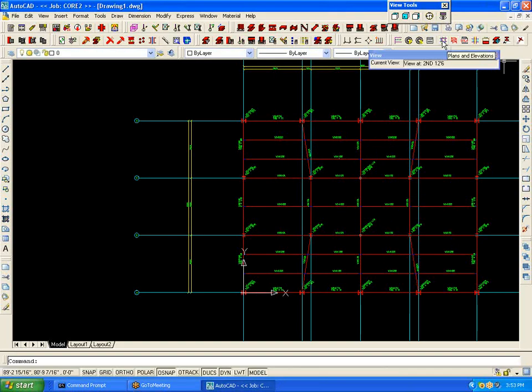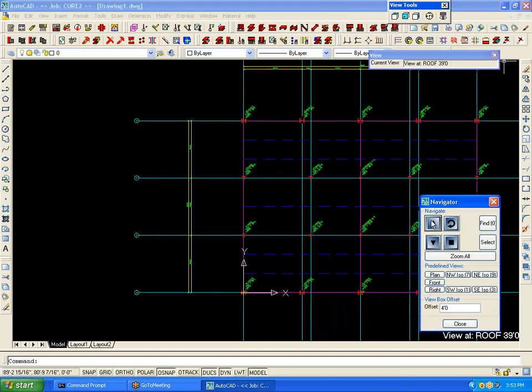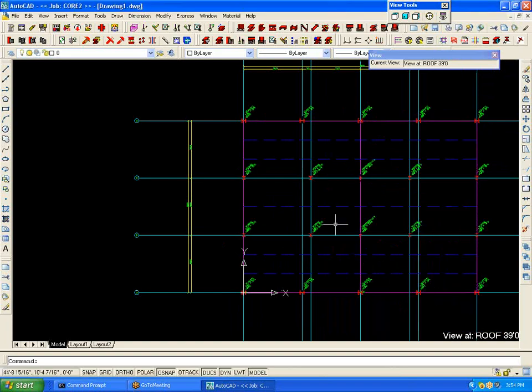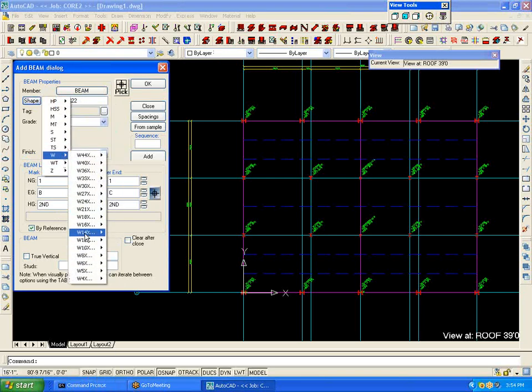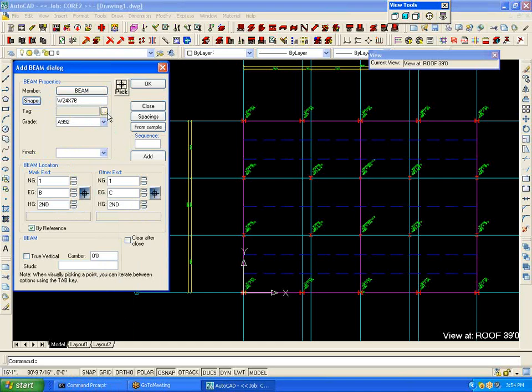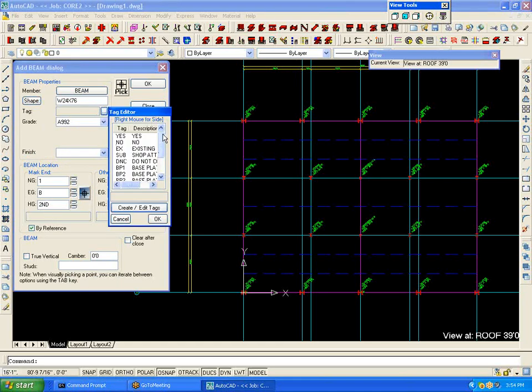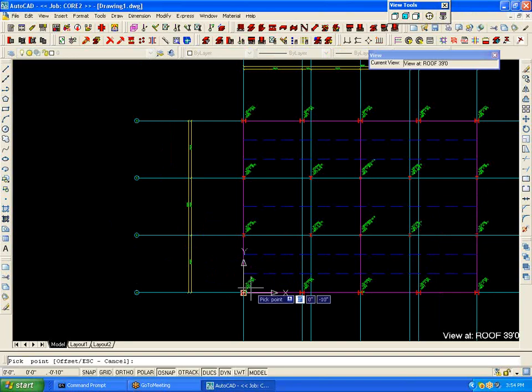Okay, so if we go to the navigator, you can see the second floor and third floor are in and nothing's in on the roof. So let's put some steel in the roof. Let's put in a W24 by 76 again. I know this is a simple building, but it's a demo, and we're trying to get the basic capability across to you. Let's put in a beam going from here to here.